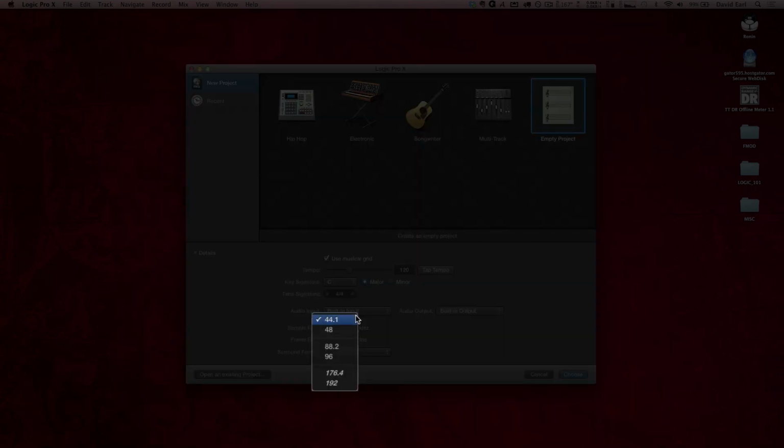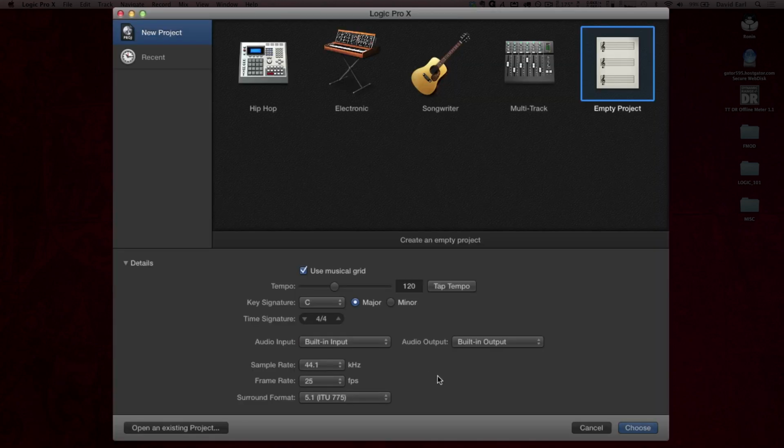44.1 seems fine. I could also pick 48, 88.2, 96. And these are all sample rates for different purposes. If we went to 48, that would probably be something like film. 88.2 would be for a music recording at high fidelity. And then 96K is for film as well. And I'm not going to get into the whole issue of sample rate and which is better. I'm going to stick with 44.1 for now. And we can have a discussion about sample rate when we talk about audio recording.